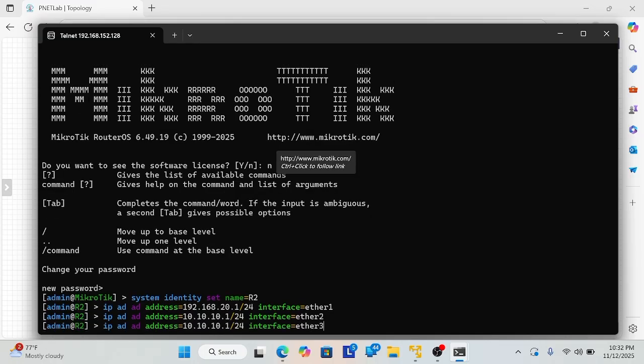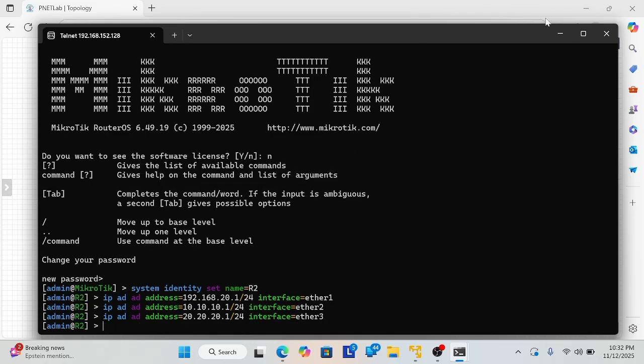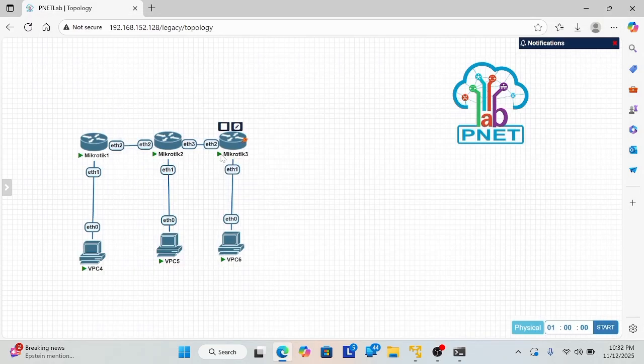After that, you can enter, and add the IP address again to ether 3, 20.20.1. Okay, you can enter. Okay, the configuration in router 2 is done.